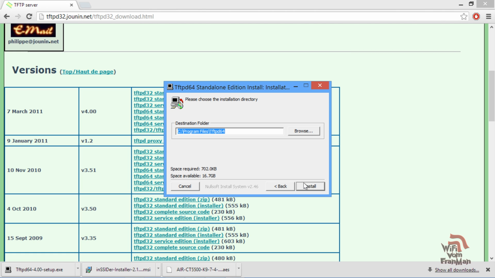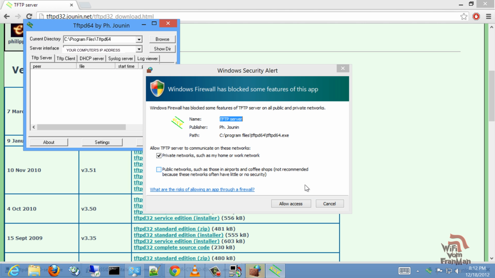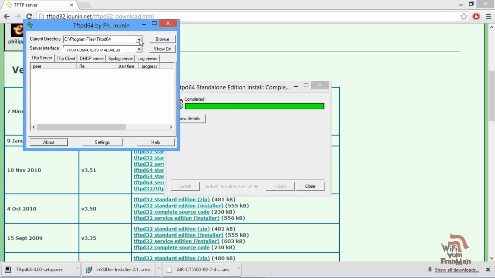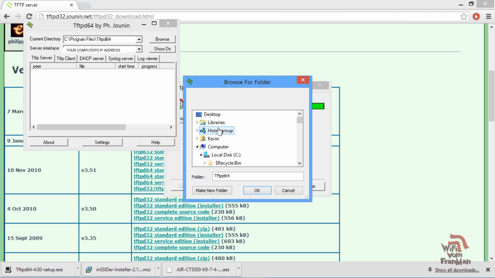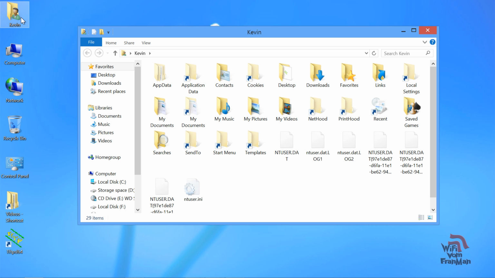So the install goes fairly quick. It's only a couple megs, or half a meg file. Now what's important here is when it installs, Windows 8 and I believe Windows 7 will actually prompt you to add firewall rules. Make sure that you allow the TFTP program through your firewall, or it's not going to work. Now I also like to use a C drive TFTP folder. I create one, and that's where I configure the program to look for files.